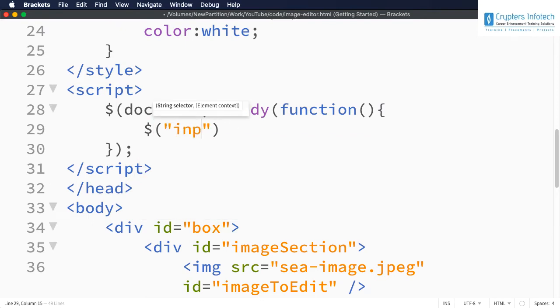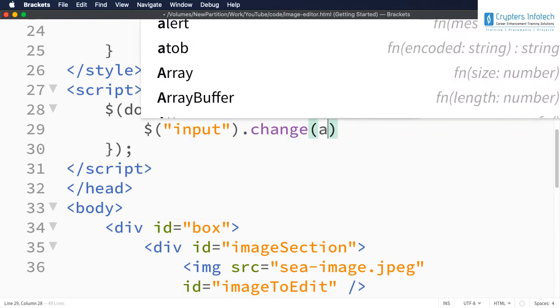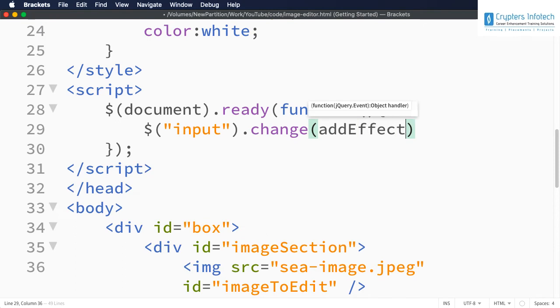If there are different type elements, that is input text element, input password element, etc., then we can have a common class name for all input elements with type range and access them using that class name. Here we have only range input elements, so I am accessing them using input type dot change. If any of the values is changed, what do I need to do? I need to call a function. Let me specify the name of the function as addEffects.